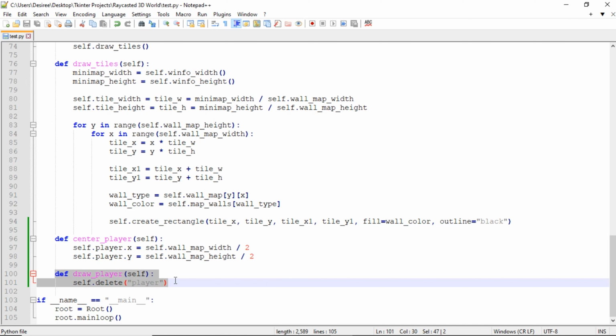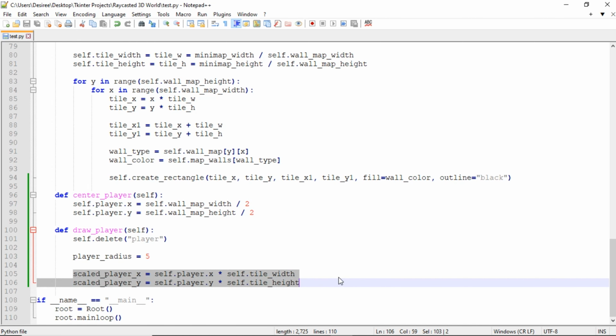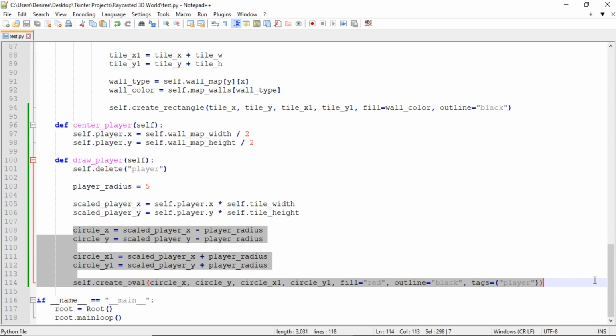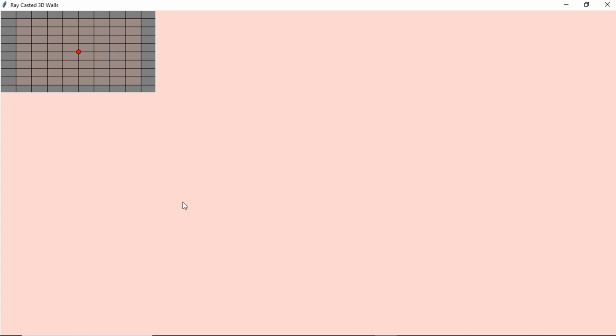At the start of the method, we'll want to delete the player if one is already drawn. Next, we'll set the player's radius, which determines the size of the player's circle. Then we'll scale the player's coordinates to the minimap's coordinates. Next, we'll calculate the player circle's coordinates and pass those into the minimap's createOval method in order to draw the circle. The last thing we have to do is call the drawPlayer method underneath the drawTiles method inside of the drawMinimap method. Now, if you run your code, you should see a red circle in the middle of your minimap.